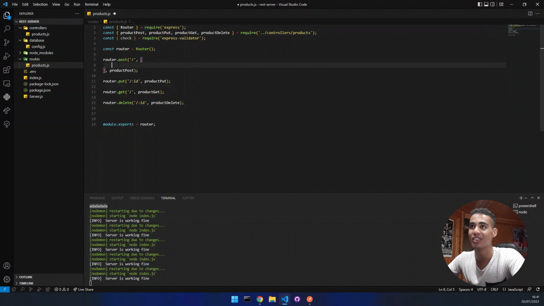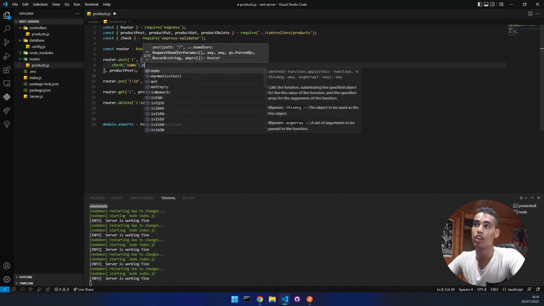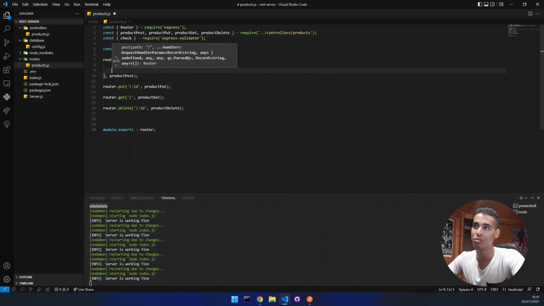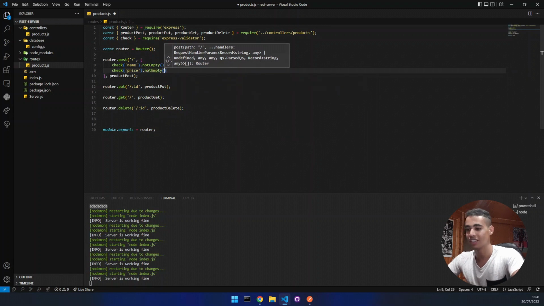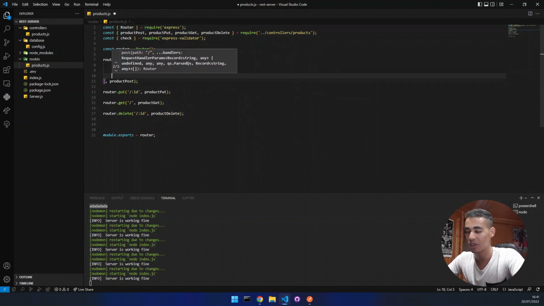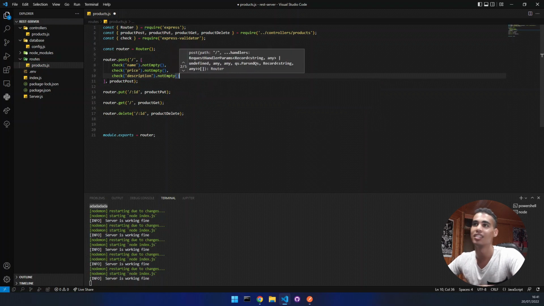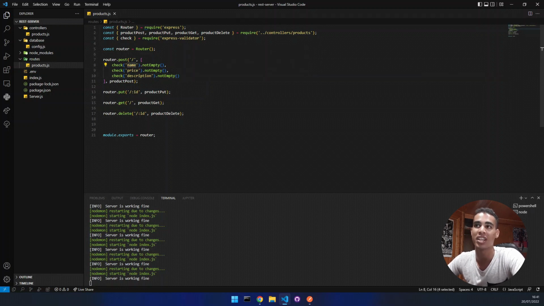With the check function. So for example, here we're going to say, okay, check, and name, not empty. Perfect. Okay, what else? For example, we are going to say check, price, not empty. That's it. And finally, we are going to say check, description, not empty. That's it. So now the petitions always need to have a name, a price, a description, and it truly doesn't matter where that is.